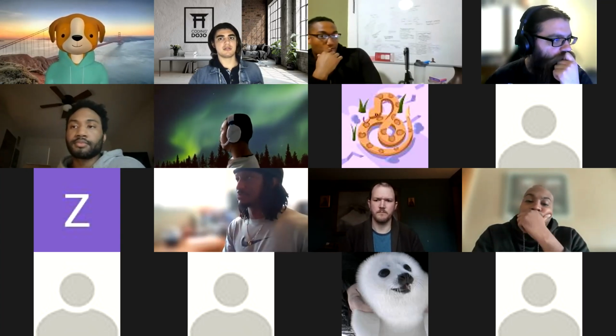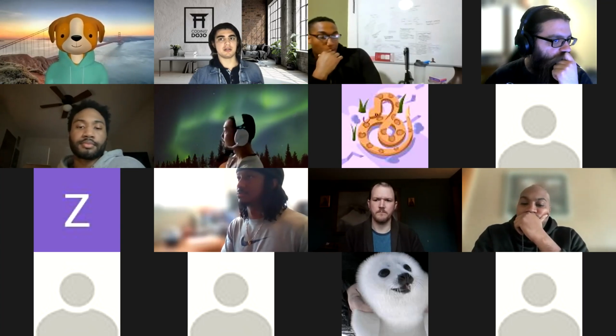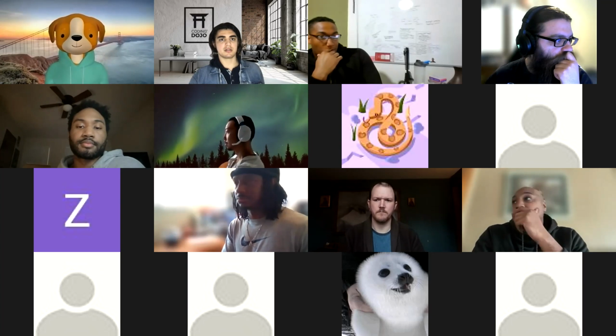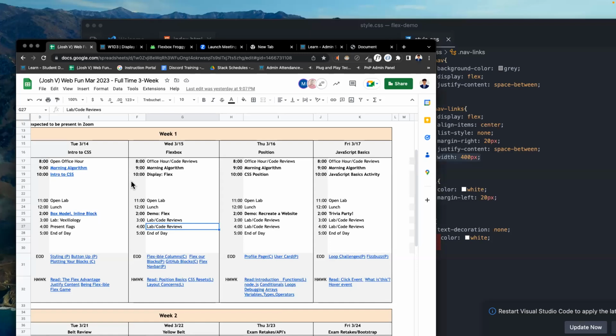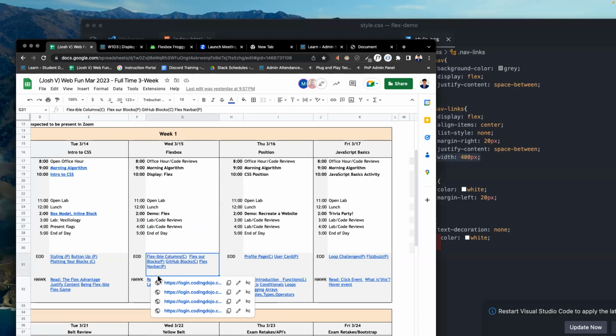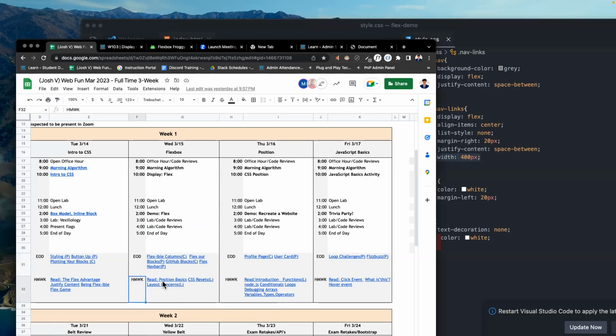So that ends today's afternoon lab session. Let me go ahead and share something real quick. By the end of the day, we want to do flexible columns, flex our blocks as a practice assignment, GitHub blocks as a core assignment, and as a practice, a flex navbar. Then we're going to want to read about position basics, CSS resets, and layout concerns.